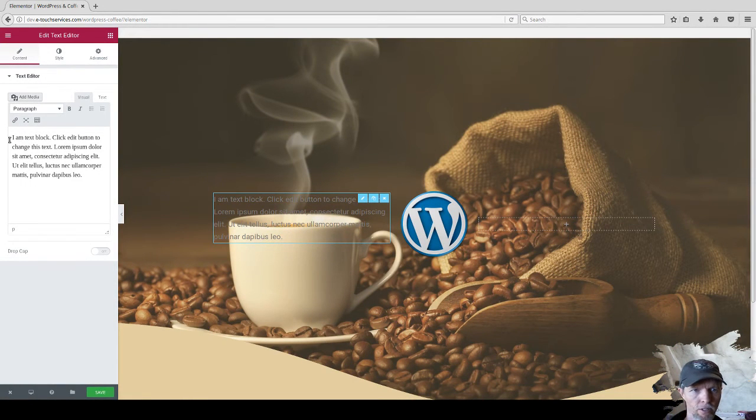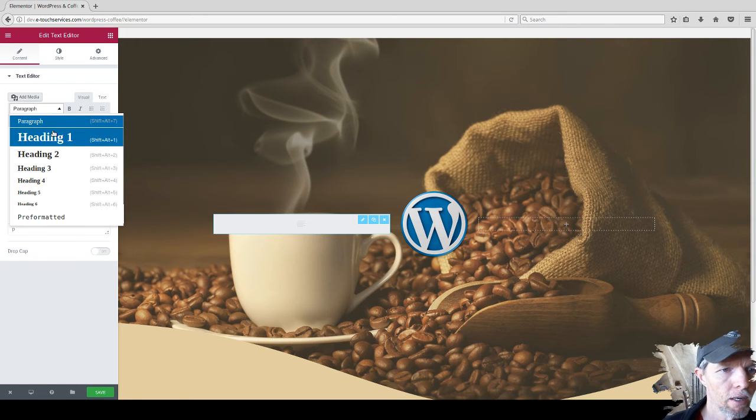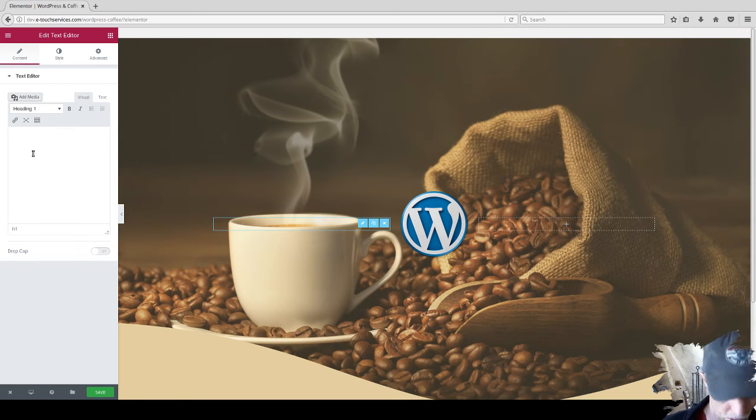As you can see, there's text. I'm just going to highlight this and go backspace on it. And I'm going to change this to a heading 1. And then I'm going to put coffee like this in there. So I have coffee set up there. As you can see, here it is, and it's a heading 1. So what I'm going to do now is click on this style. Well, let's go ahead and save it.